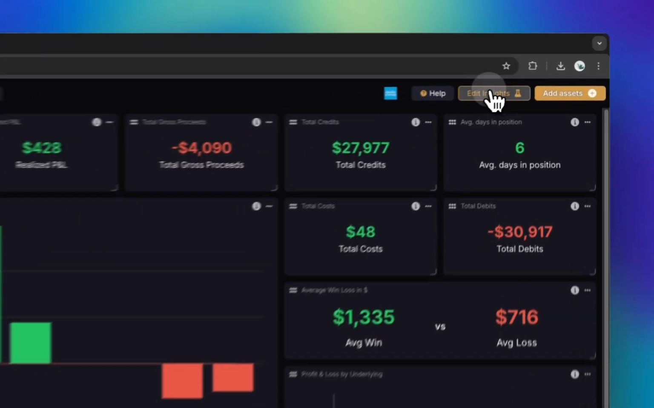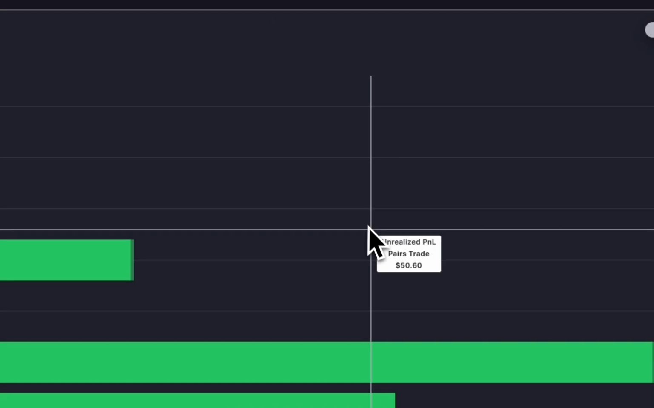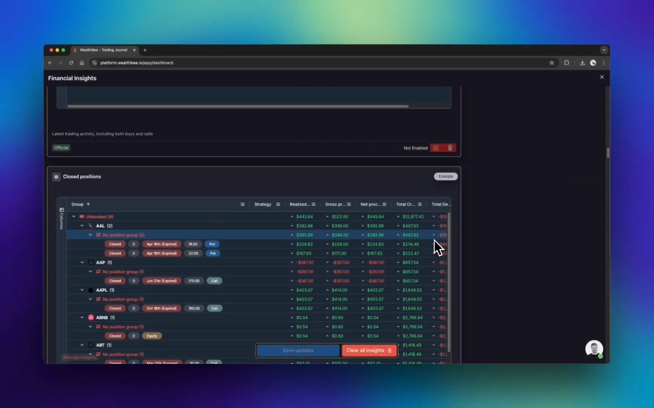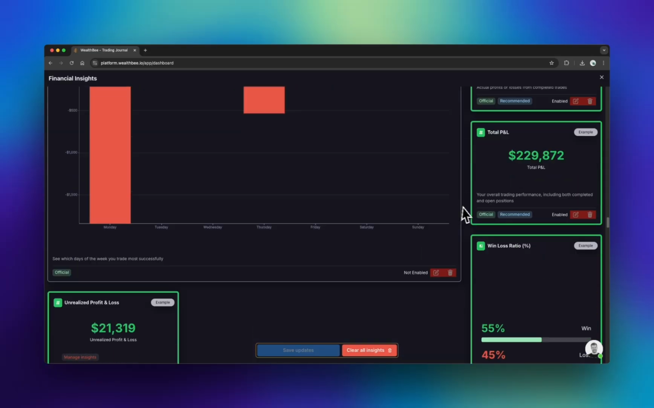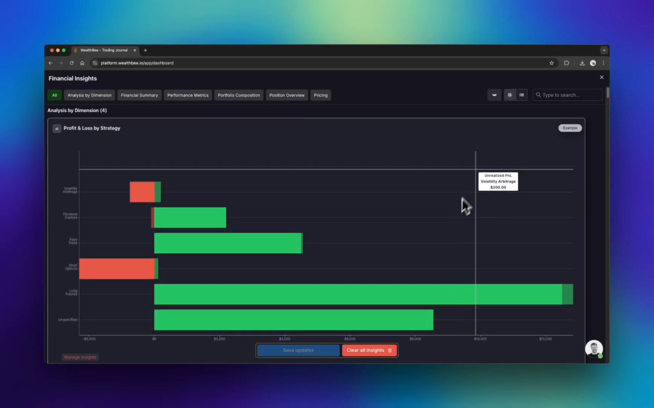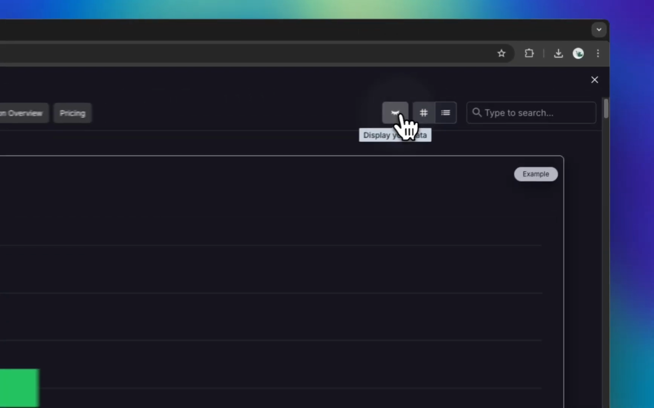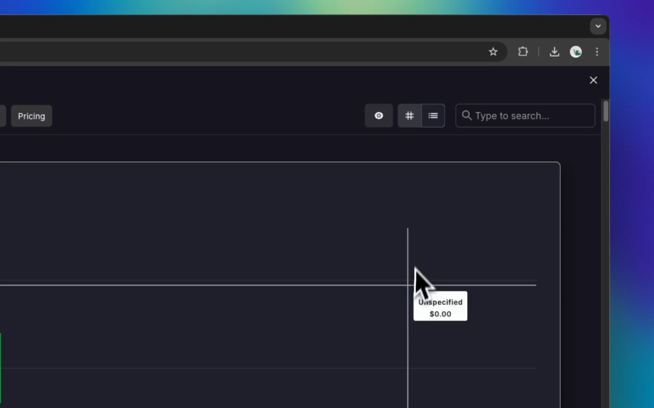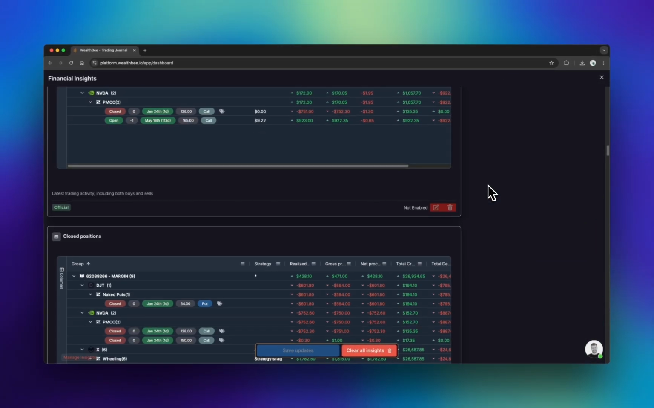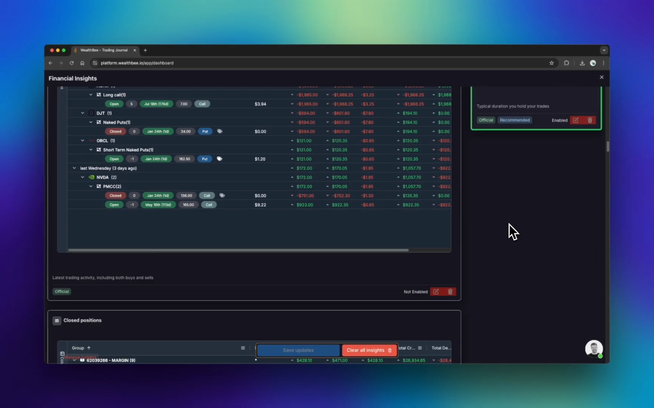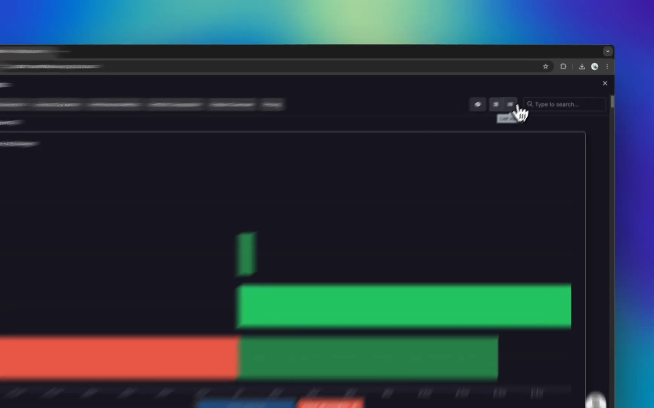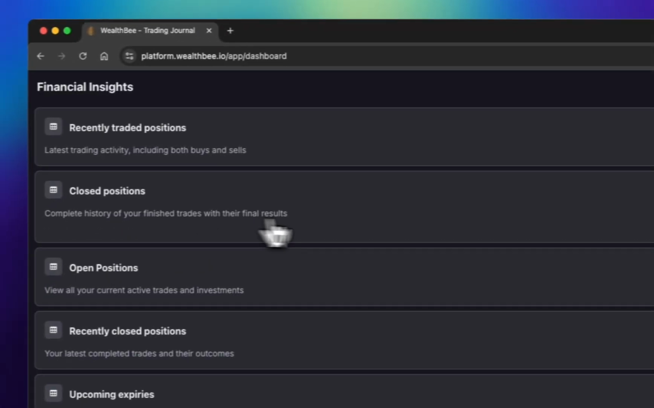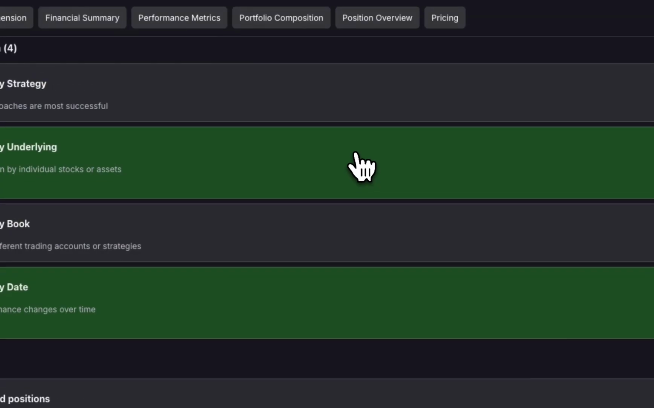You can go to Edit Insights and pick from our Insights list. A lot of different insights. You've got some here such as uncovered equity positions. And for all of these, if you want to review your real data, at the top right, click on Display Your Own Data. And in here, you'll see a list of insights with your data, as opposed to the example data. Now, if this is a little bit too big, you can also click on List View and view the individual line items as well.